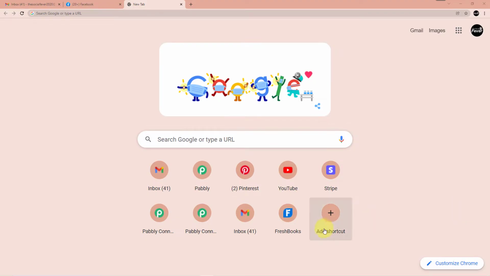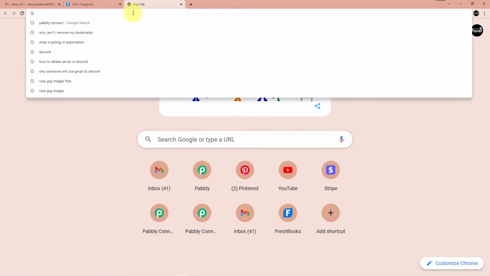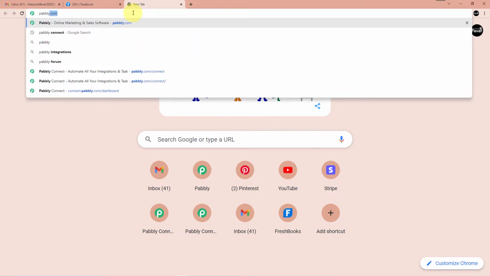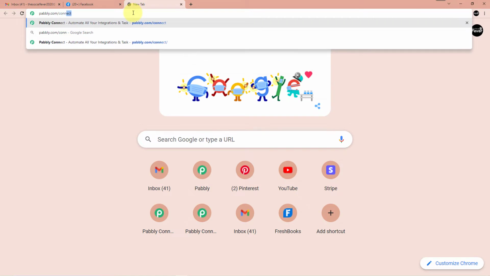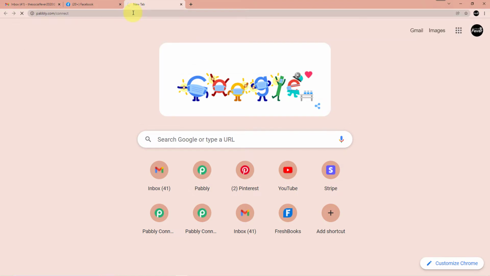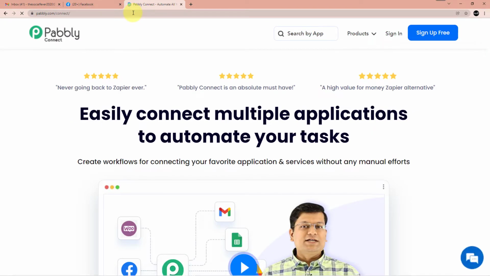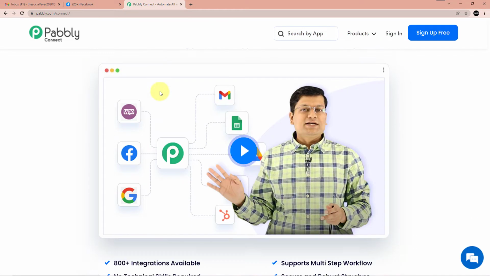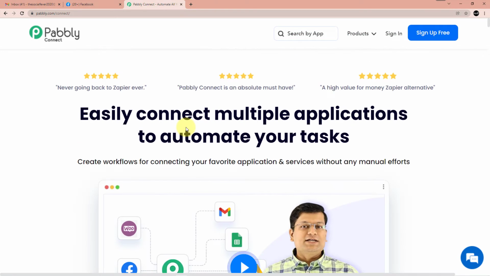And we are at our screen. So what we will do, we will go here and type in pabbly.com/connect and you will be redirected to the beautiful website of Pabbly. Right here you can see this. And now what you have here is two options. Either you can sign in or you can sign up for free.